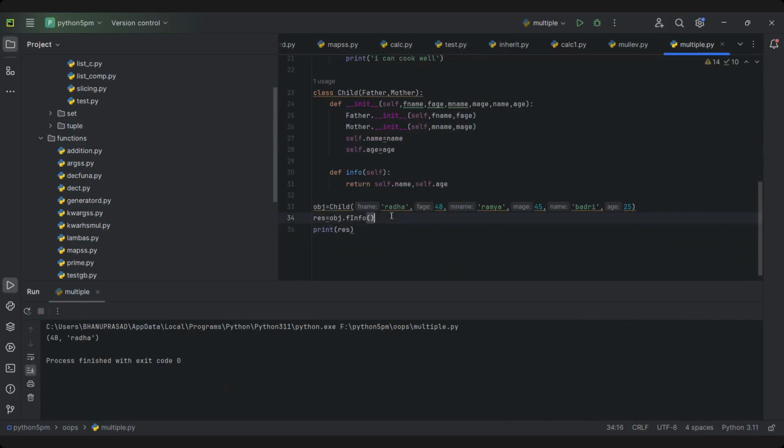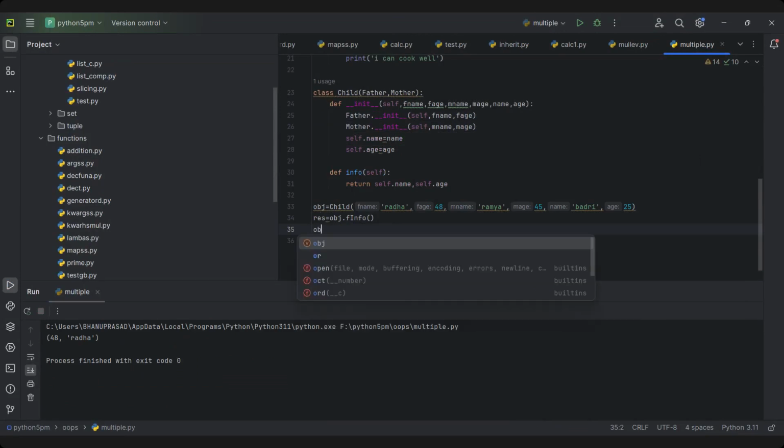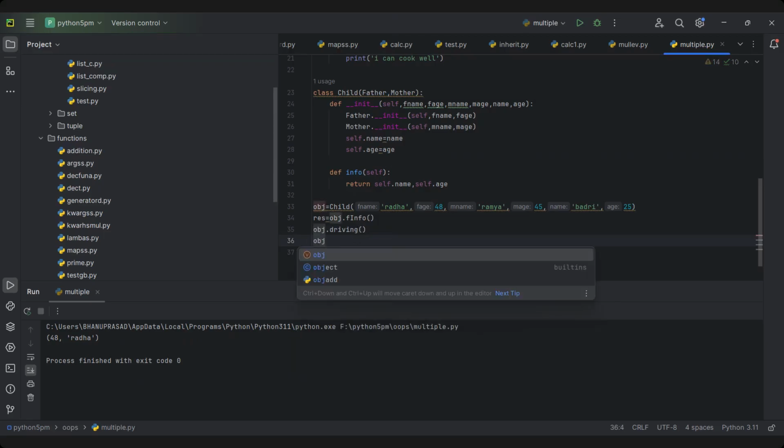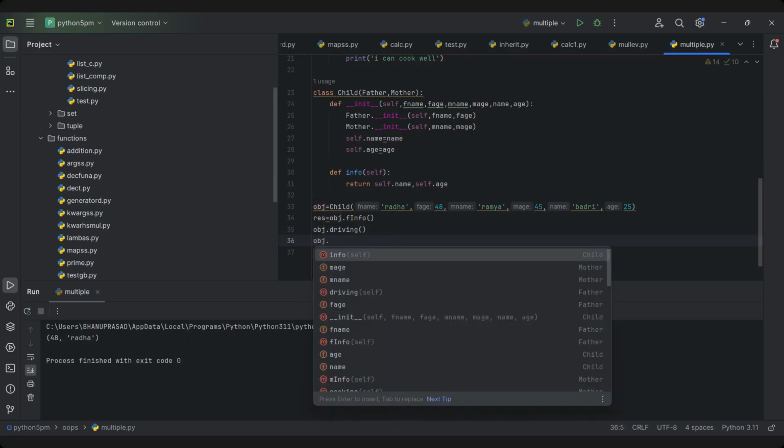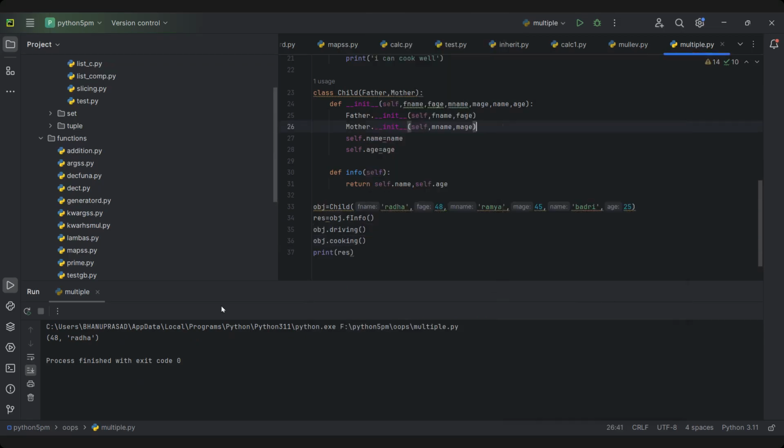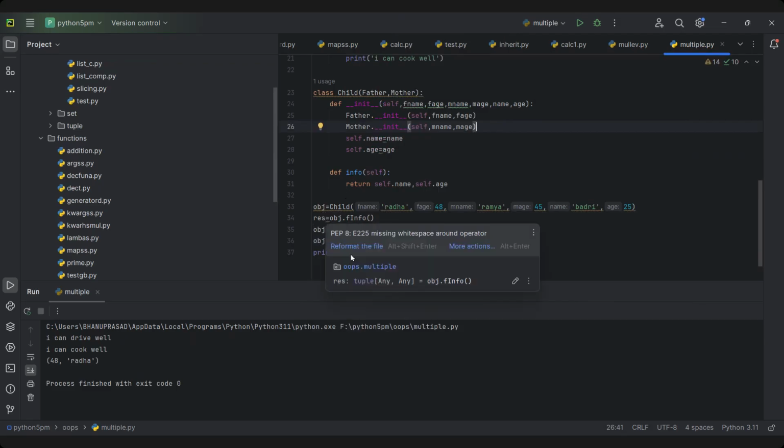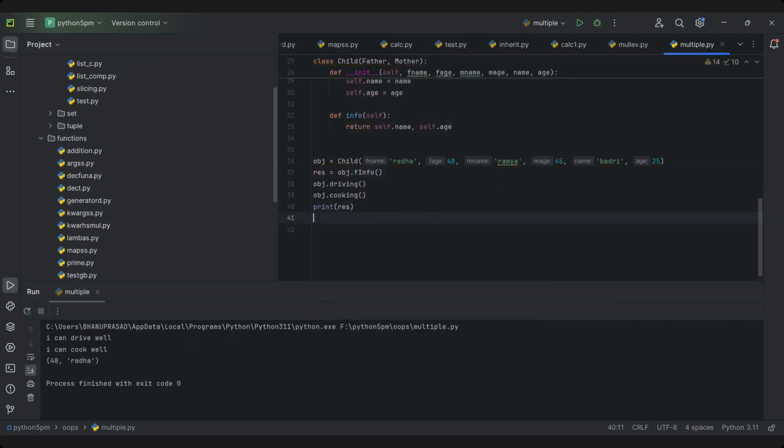Also, you can get your own information, and also obj dot driving, obj dot cooking. For this child object only, you can get the habits of your father and mother. In the same way, you got the habits of your father and mother.